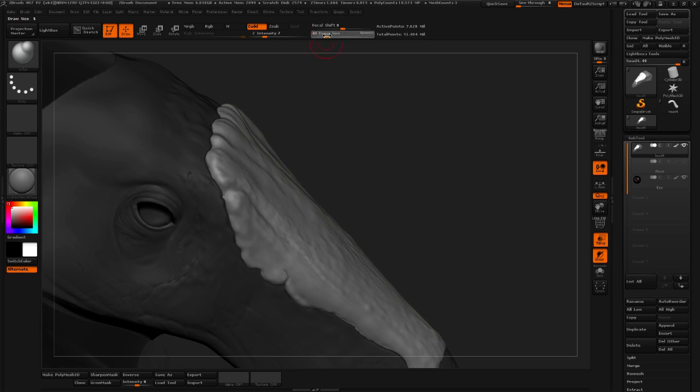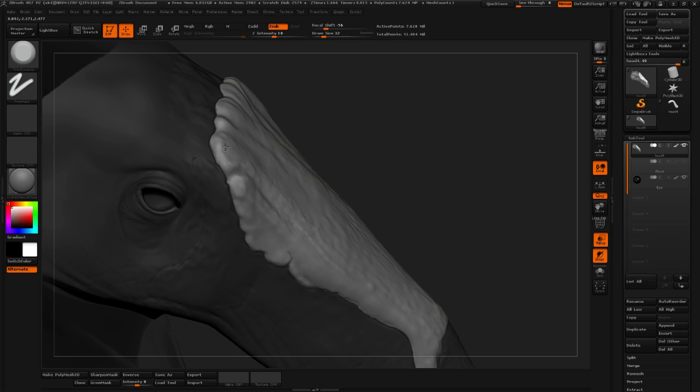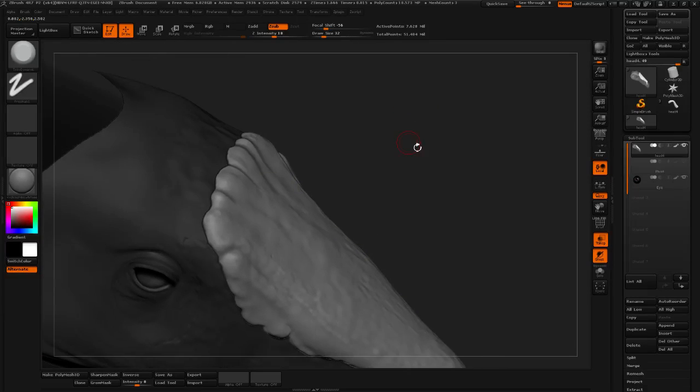So this represents a soft tissue sort of growth on the upper portion of Therizinosaurus' head, and I'm still sort of working out the main shapes.